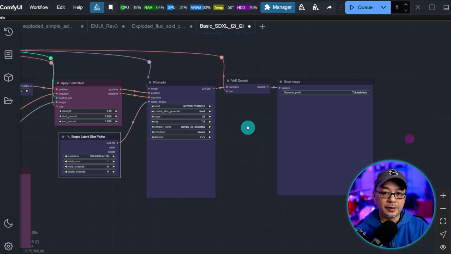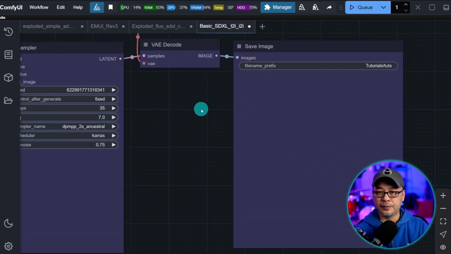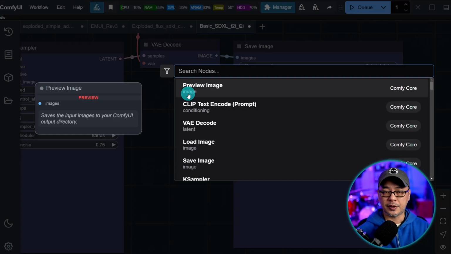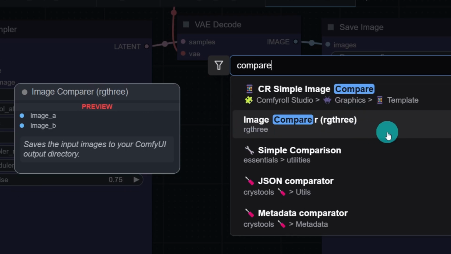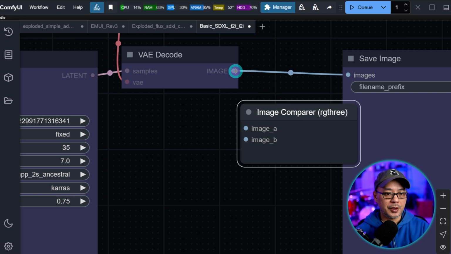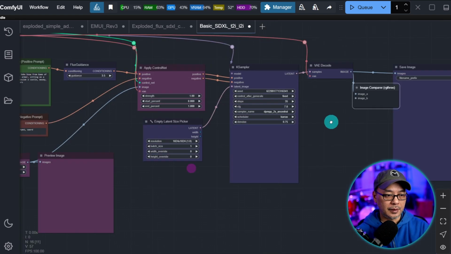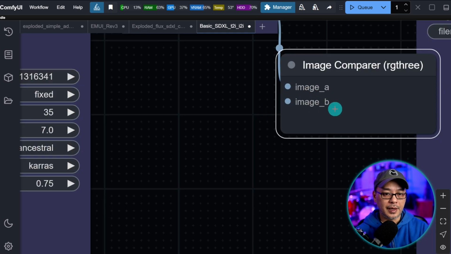Now, while we're here, we might as well put an image compare node, just like we've done in previous videos. So we'll double click. This comes from the RG3 node package, and type in compare. You should see this node, image compare RG3. And we're going to take this image node, connect it to A, and we'll take the original image input here and connect it to B.